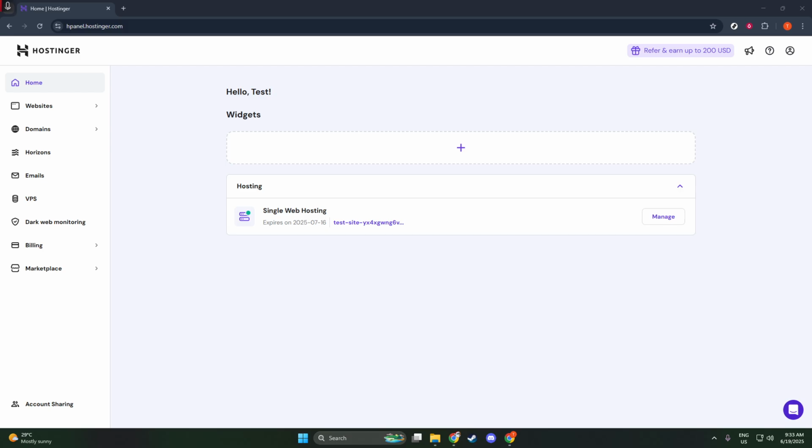First, let's begin by logging into your Hostinger account. Once you're logged in, navigate over to your website by opening it in the website builder. This tool is designed to be user-friendly, providing you with the flexibility to make changes effortlessly.